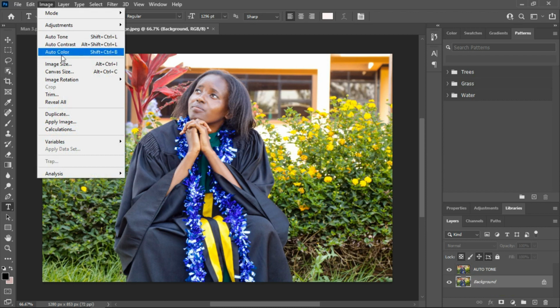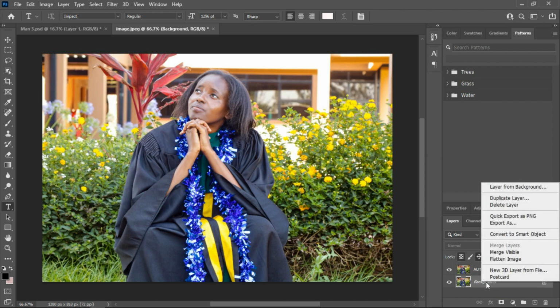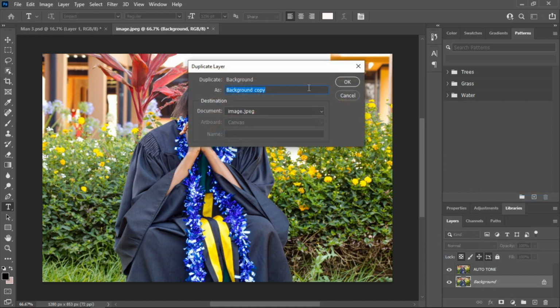It's auto contrast. Let's begin with the auto contrast. So let me press Control plus J to duplicate the layer, and then I give it a name. Let me say auto contrast, and then I click OK.